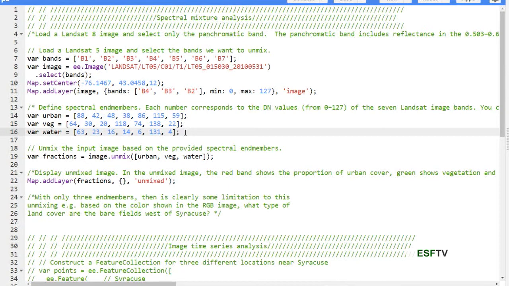Then we apply these reflectance values on line 19. This is where we use a function called unmix, as you can see on line 19. It helps us predict the percentage of urban, vegetation, and water inside the individual pixels we are looking at in the Landsat image. I will show you what that looks like once we run this.